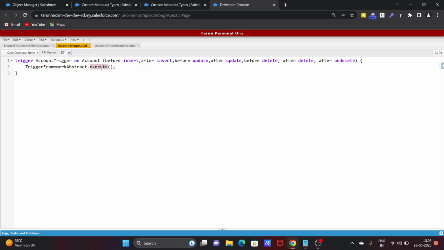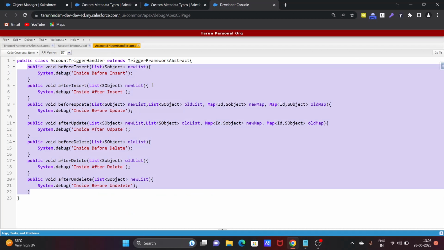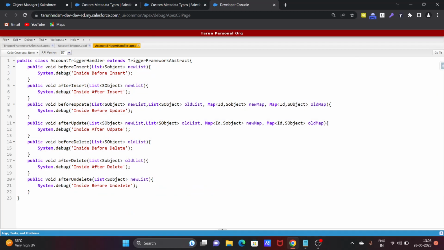In order to call the execute method, you don't need to create an instance. That's the reason I've created the execute method as a static method. That is pretty straightforward. Let's look into the implementation of the method. I have just written a single line which prints one statement. I have distinguished the statements by writing a different context, for example, before insert, after insert, and so on.